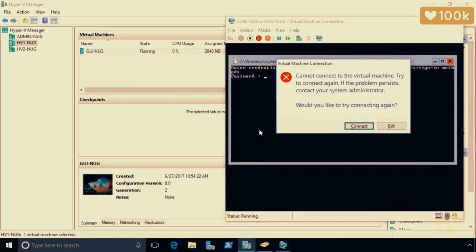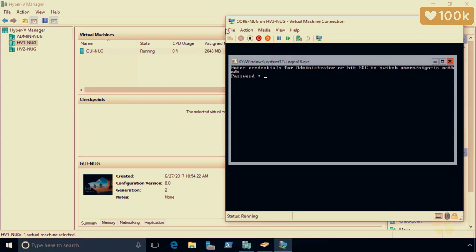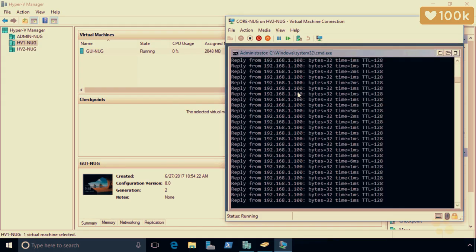All right, so mine just completed. Notice in the background here that CoreNUG is gone. It's off of HV1NUG. My virtual machine connect window just asked me to reconnect, so I will do that. Notice here that it says CoreNUG on HV2NUG. And if we log in, our command should still be running. And it is. Check it out. No interruption at all for this machine.